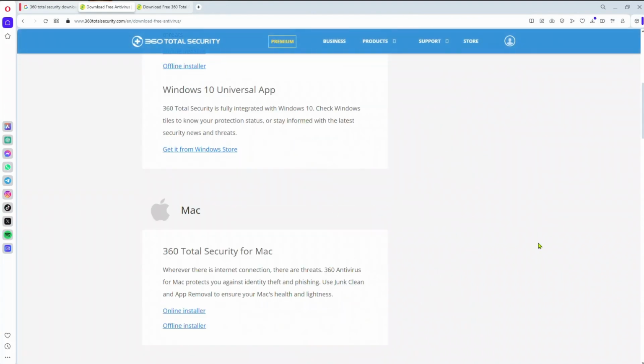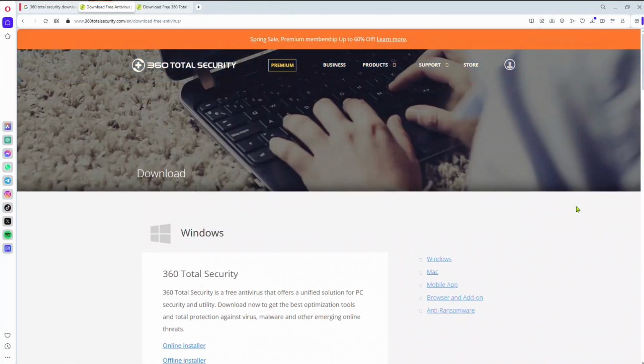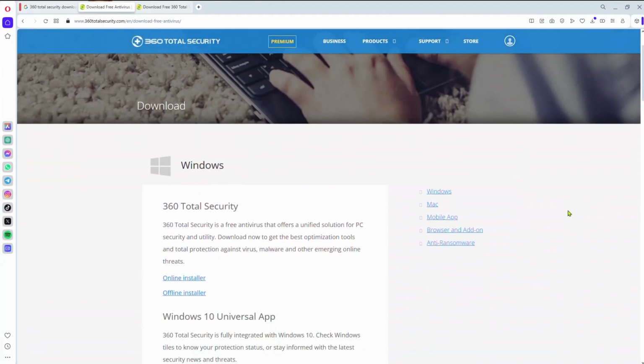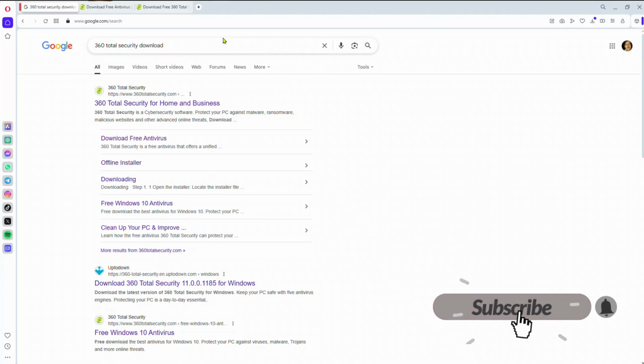So if you want to download for Mac, just tap on this online installer and you're going to download the extension and proceed with the tutorial. In this video, I'm using Windows, so I'm going to go with this Windows here. So let's first start. You just hop on your browser, any browser you're using. I'm on Chrome, so you search for this here, download, and you hop on their official website.